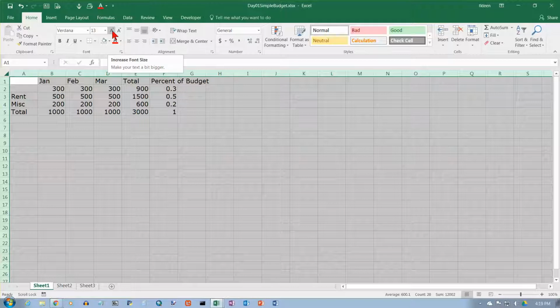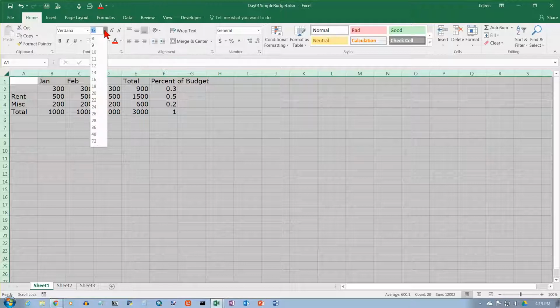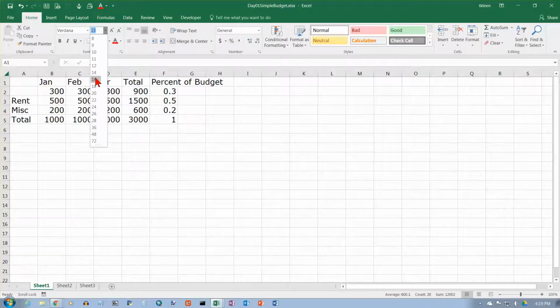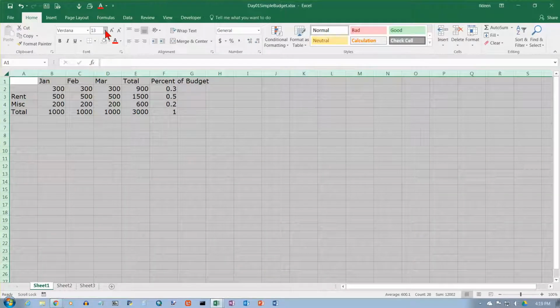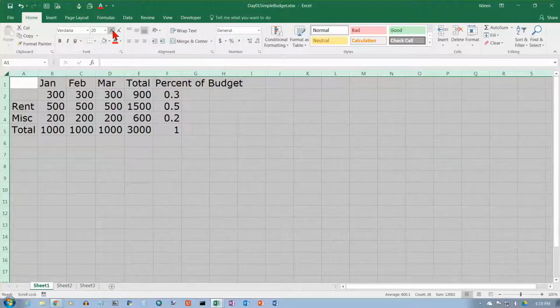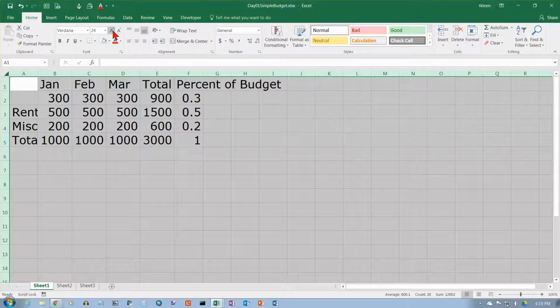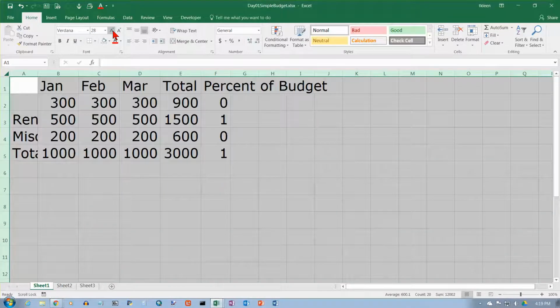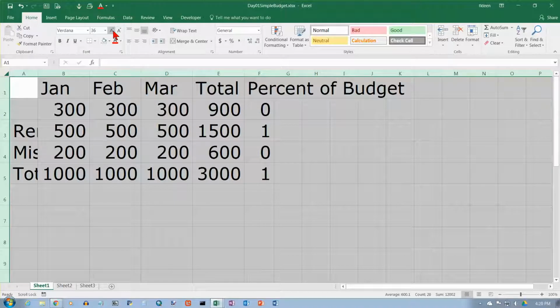Now we've got two buttons over here. This one will make the font bigger, and this one will make the font smaller. They do not go by ones though. They go by the numbers that are on this list. So if I'm on 13 and I increase, it should go to 14, 16, 18, 20. We'll go by 2s for a while, okay? So let's click on this, and it goes to 14, and then 16, and then 18, and then 20, 22, 24, 26, 28, and I think this might be where it jumps to 36, okay?